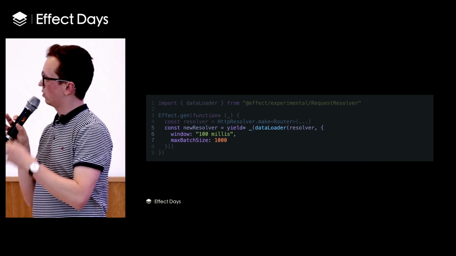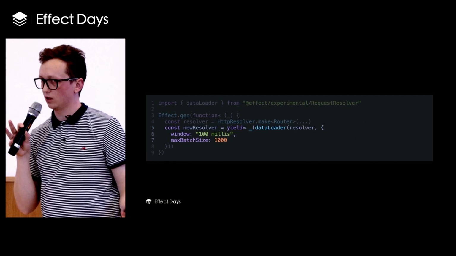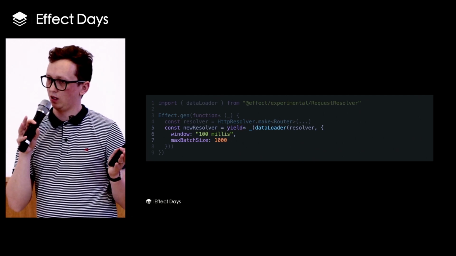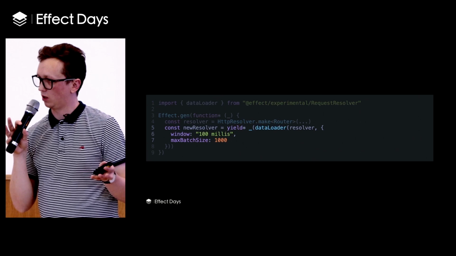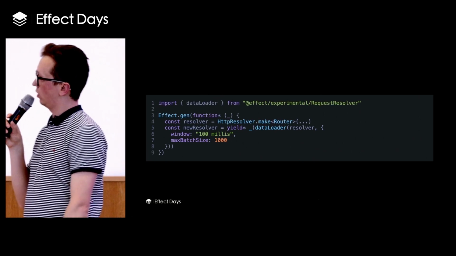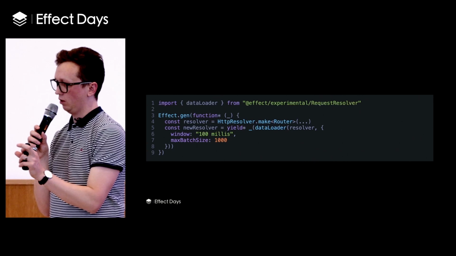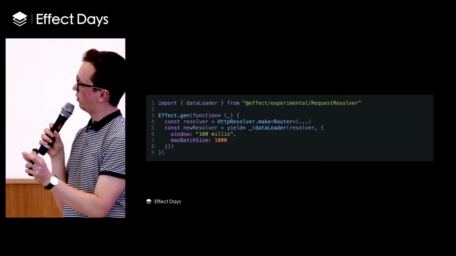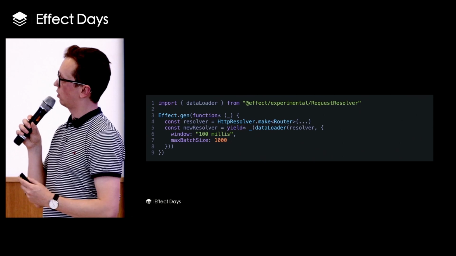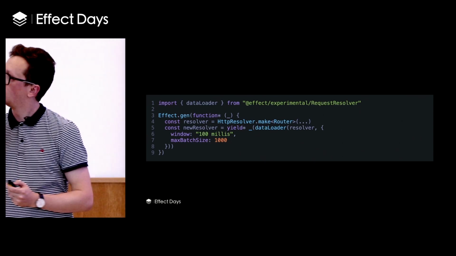And then max batch size, so if that batch ever exceeds 1,000 items, it will get sent off immediately and a new batch would start being created. So with a couple of extra lines of code, we've taken a request resolver without this kind of data loader functionality and then transformed it into this new request resolver.